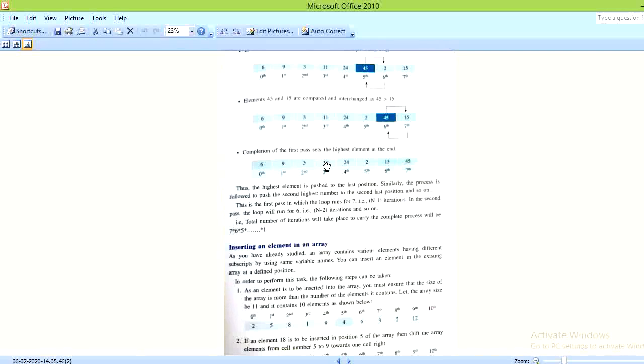Then 9 with 11, they are in exact position. Then 11 with 24, they are in exact position. Then 24 with 2. One by one you have to compare each element with the consecutive element, and swap their positions if the element is smaller. 2 is less than 24, so 2 will come ahead and 24 will shift to the next position.